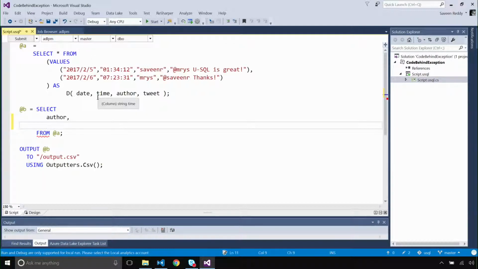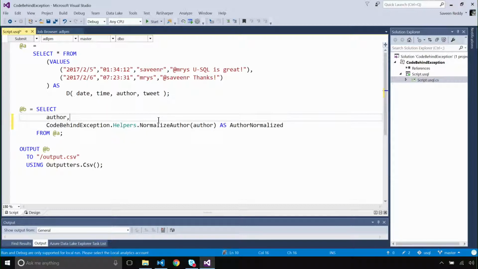Let's close this and paste in this code. Now, as you can see, the code I have in the code behind can immediately be accessed by the USQL without any uploading, any registration. It all just works seamlessly. So if I hit submit, this script will run. And as I mentioned before, the script is designed to fail because this is the next step.